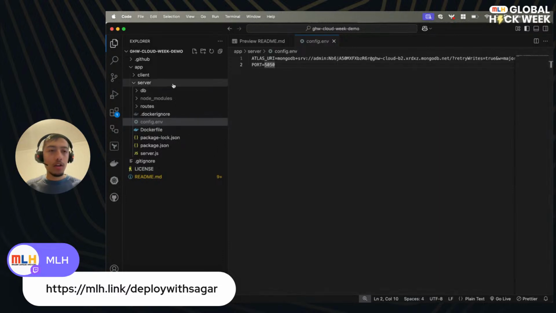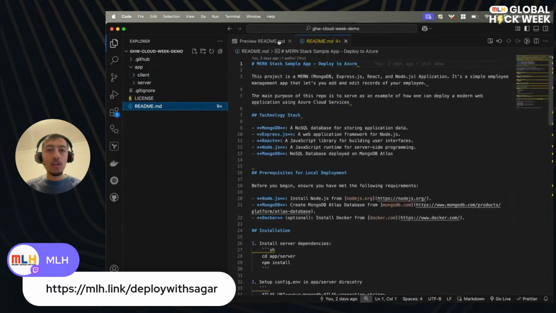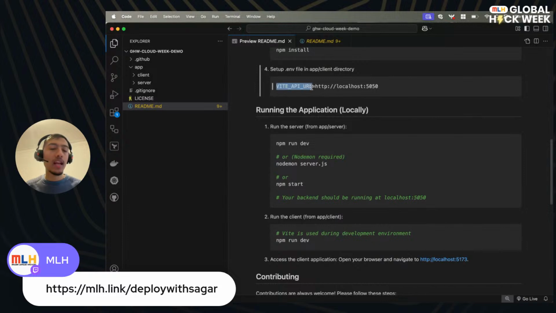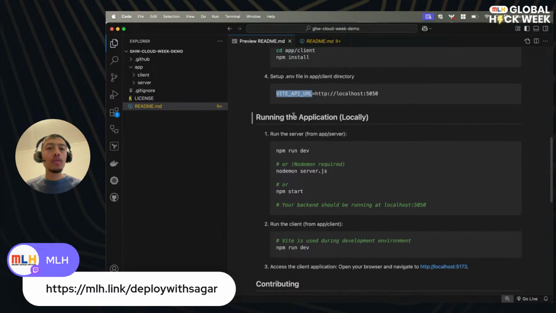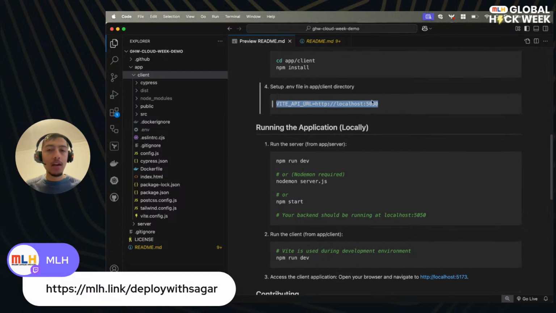But if you want to run the client, we are going to need another environment variable. So let me go to the README again. And here for the client, we are going to provide another environment variable, which is going to point to our backend API path. Since our backend by default runs on port 5050, if you want to run this locally, then just provide an environment variable in a .env file in the app/client directory and set it to your API endpoint.